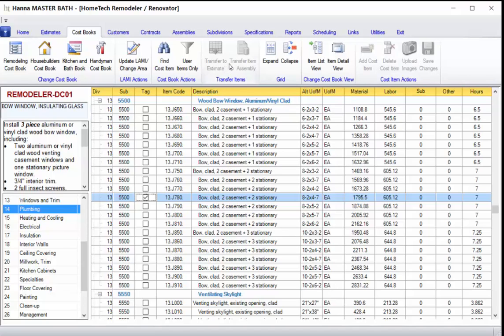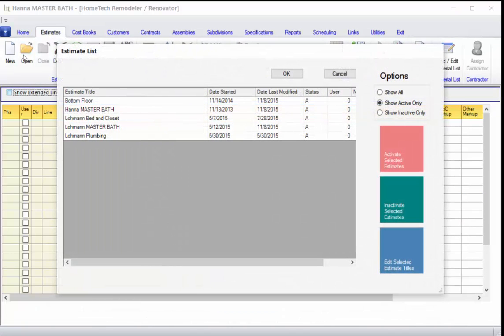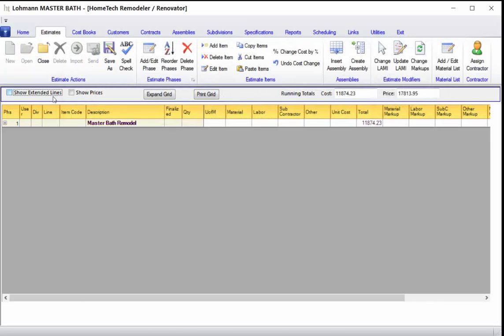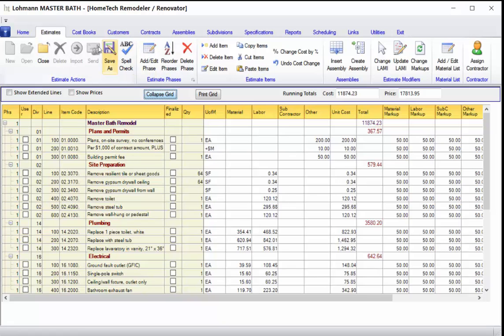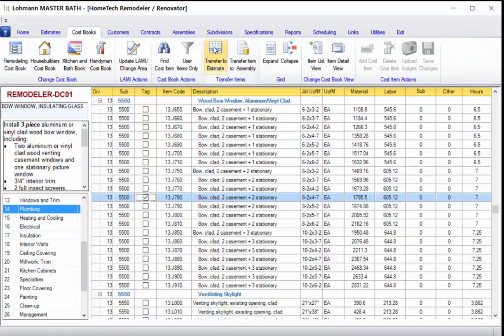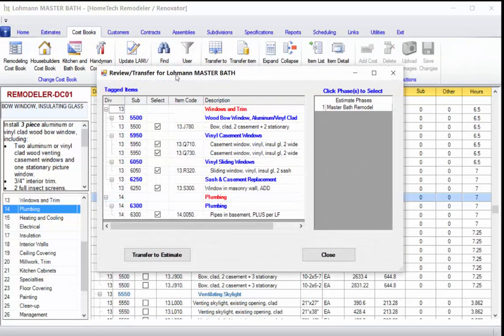Closed estimate cost books. The remodeling cost book looks like this when there is no estimate open. When an estimate is not open, the icons on the ribbon that are used to transfer items to an estimate are grayed out. Icons that are used for the item detail view are also grayed out when you are in item list view. This is the cost book with an estimate open. Let's look at each command and how the cost book is set up.